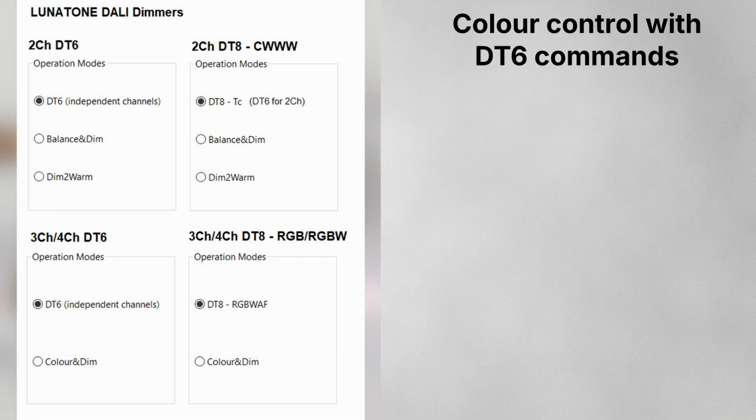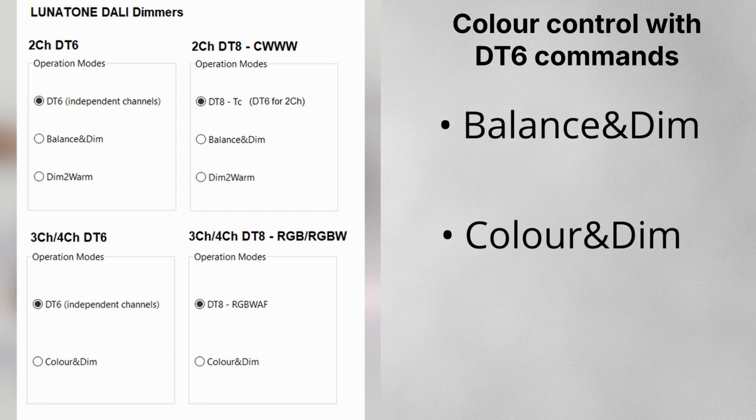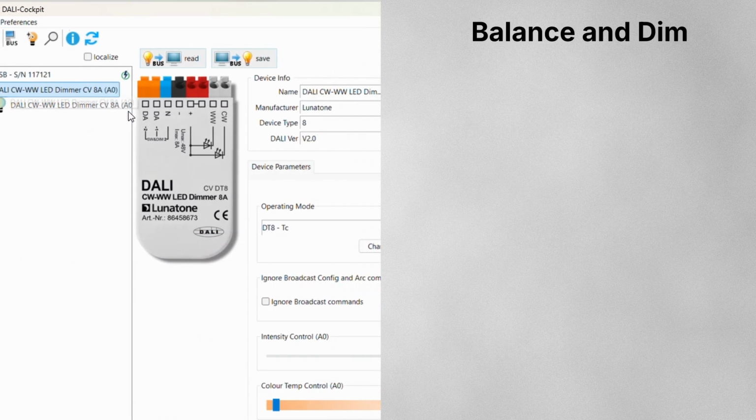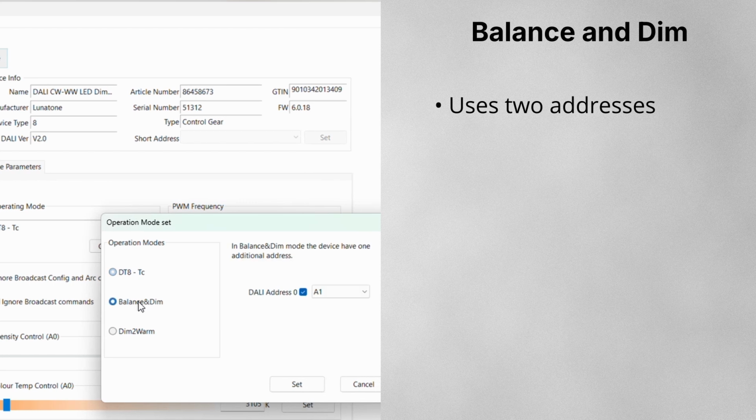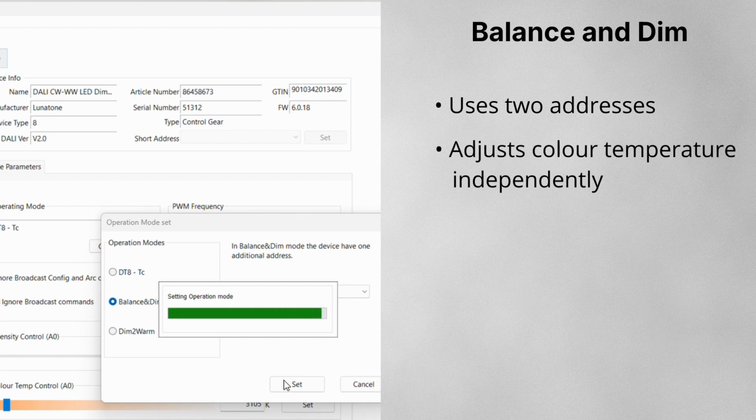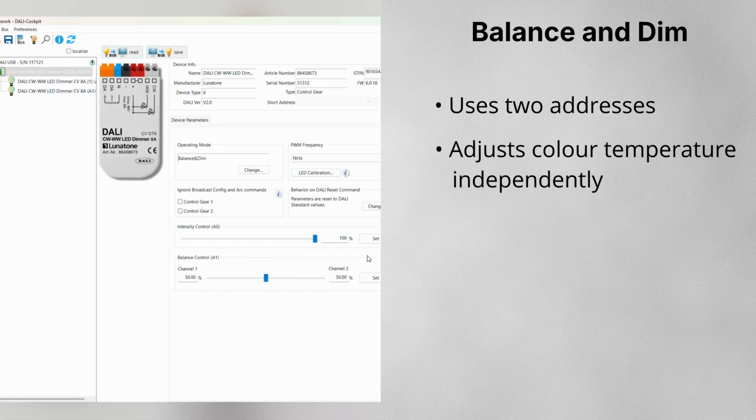Lunatone dimmers offer additional operating modes to allow color control with DT6 commands. These other modes are Balance and Dim, Color and Dim, and Dim to Warm. The Balance and Dim operating mode uses two DALI addresses. Address 1 controls the overall light level. Address 2 controls the distribution of output across all channels. Adjusts color temperature independently. Uses address 2 to change the color temperature without affecting the brightness.